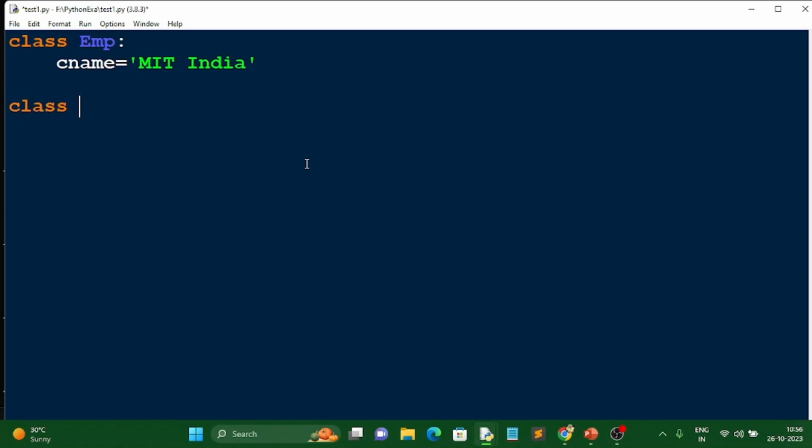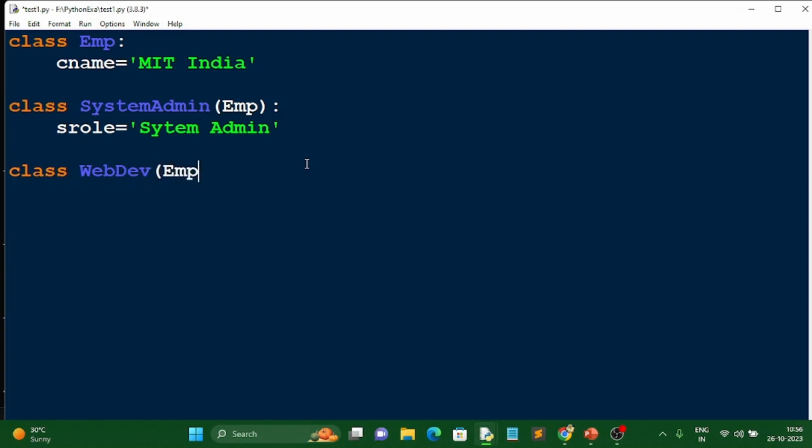Then the next one, say a class called system admin, which is inheriting the base class, which is EMP. Here, say system role equals to some message, like system admin. Next, another class called web developer. This also inherits the base class EMP, right? Then here I'll write the W role, that means web role, so you can say UI designer, user interface designer.